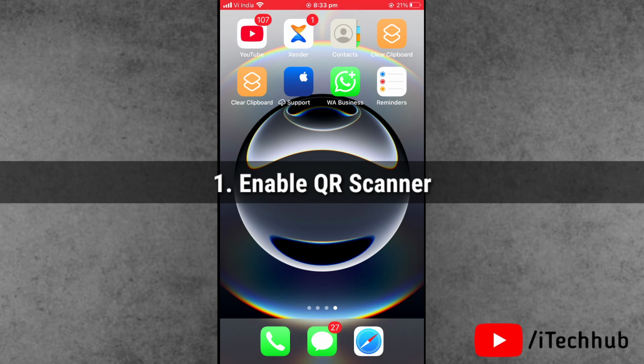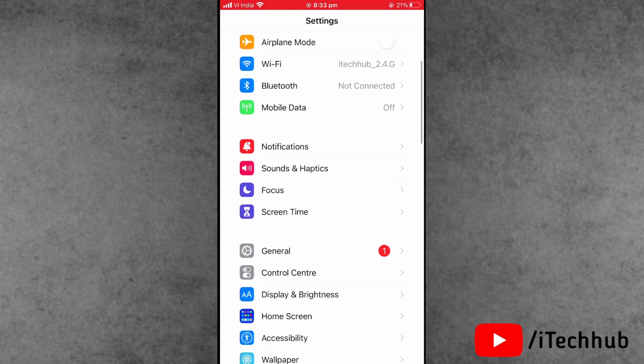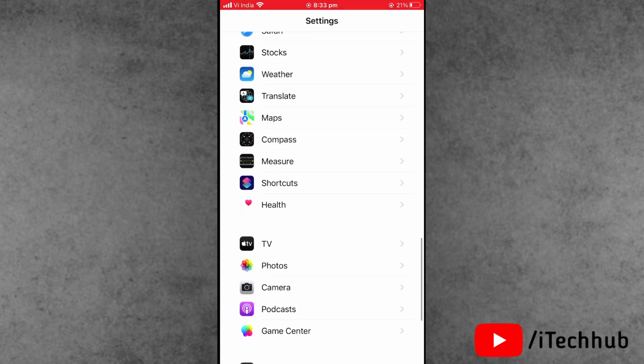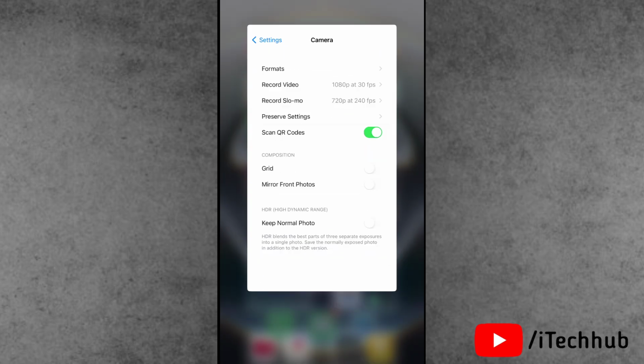Solution number one is to enable the scan QR codes setting. First of all, open the Settings app. Here scroll down and find the Camera. Inside the Camera, find Scan QR Codes. If it is turned off, please make sure to turn on this setting in your camera.